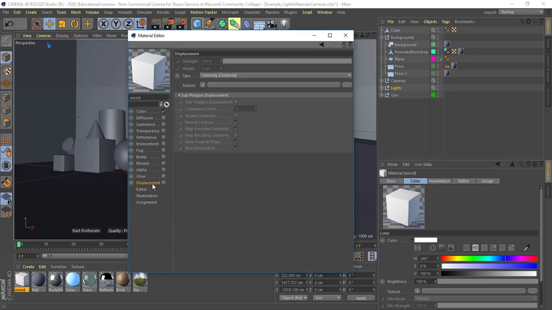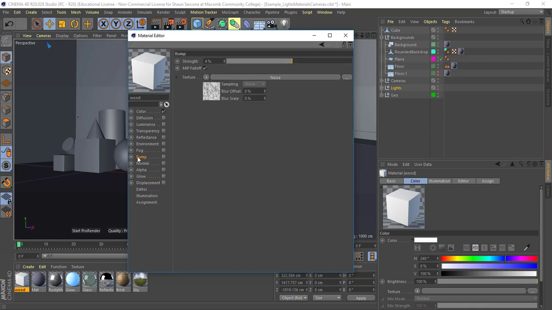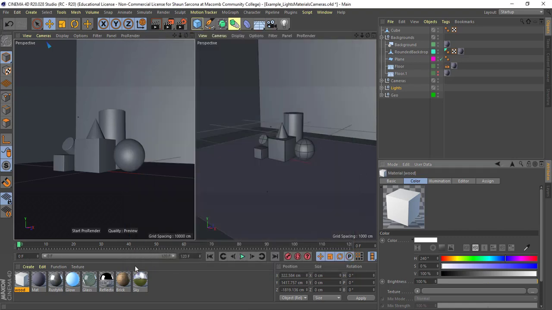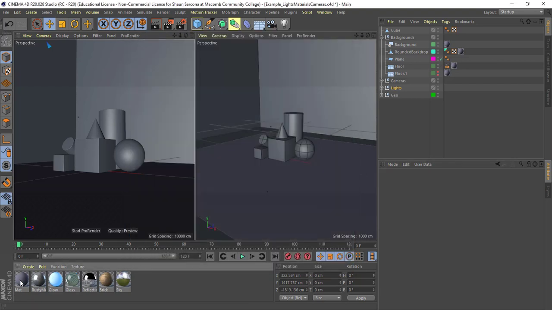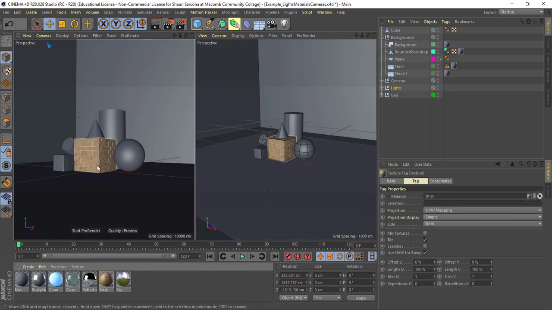And in this class, we won't be getting into displacements, but basically a displacement allows you to take that bump map and actually make it bump out. A bump looks like it's bumpy, but a displacement actually bumps it out and increases it. So those are the basics of materials. I'm going to delete that wood material, and I'm going to assign a material to different ones of these. I already assigned my sky to that background I showed you. I'm going to grab the brick and add it to that one. And let's render this out.